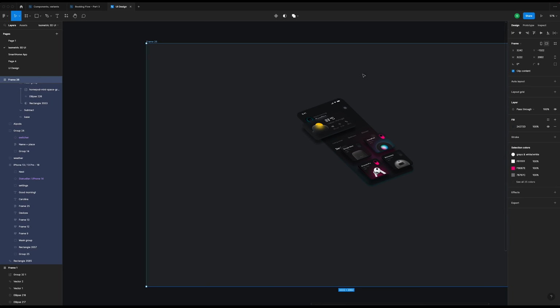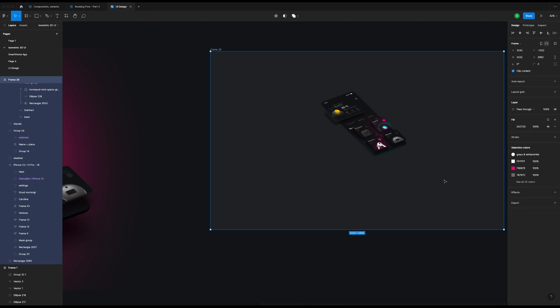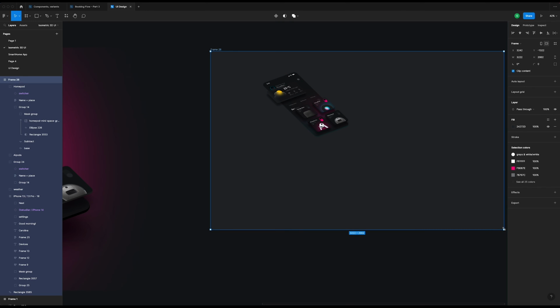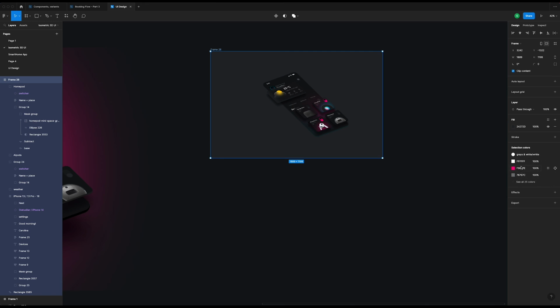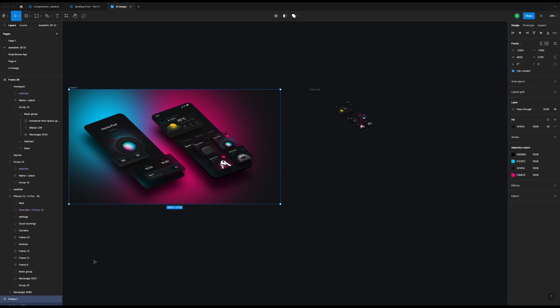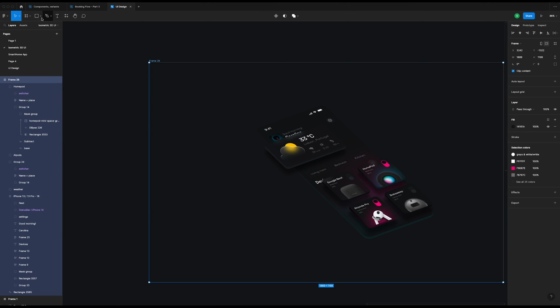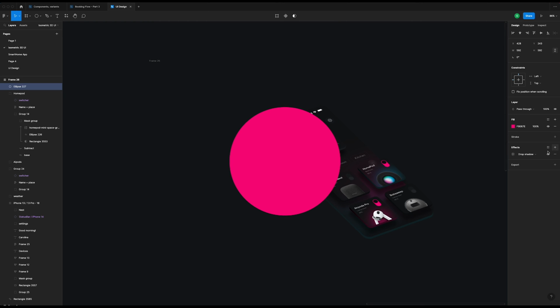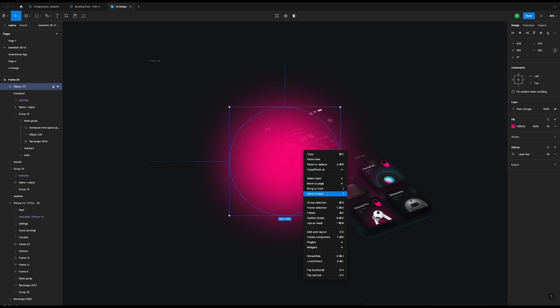And we can play around a bit more. Oops. Make sure all of your elements are set to top and left in the constraints. And I'm just going to resize this artboard. Give the background this color and add some ellipses with the pink color, add an effect, layer blur 240, set to the back.